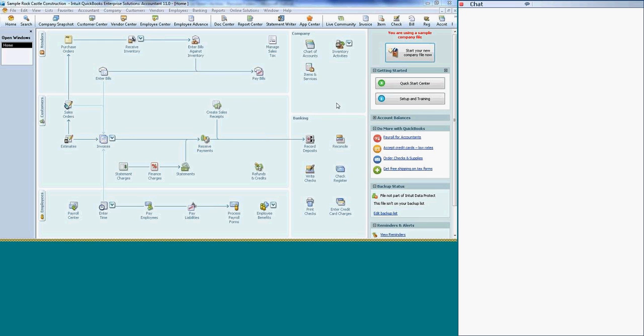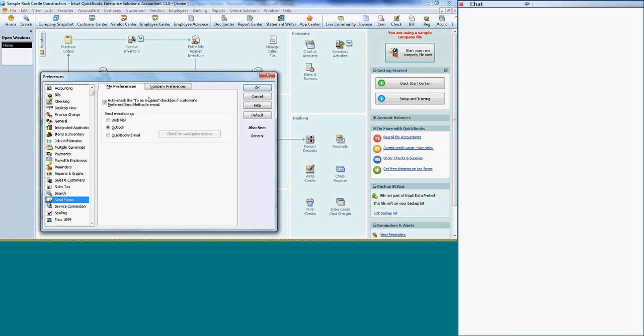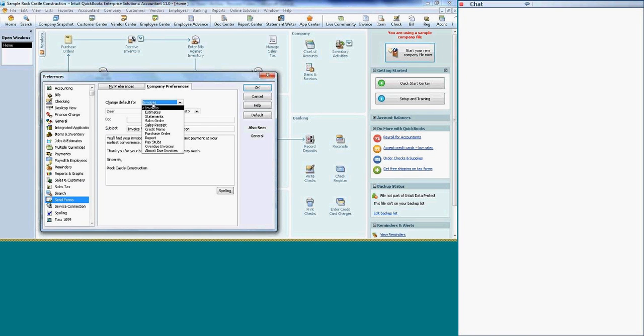Question in chat, does that apply to reports also? The answer is yes. Go into Edit, Preference, Send Forms, Company Preference, point to Reports, and then what do you want it to be? The report, what do you want the subject to show? And then the top part, and then the body of the message.